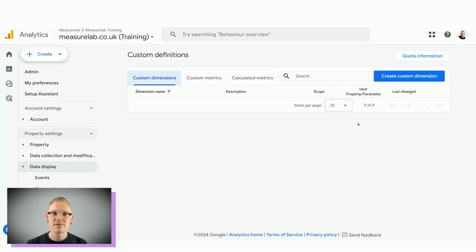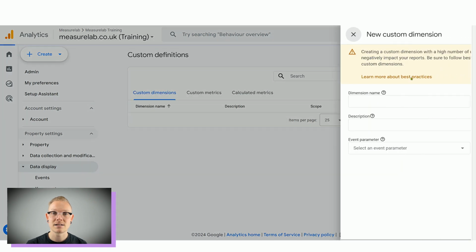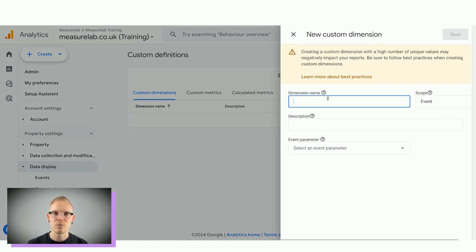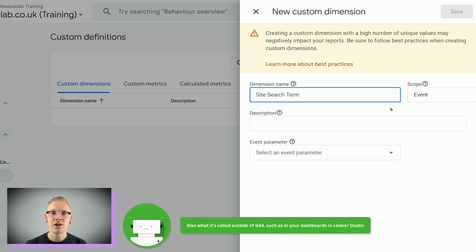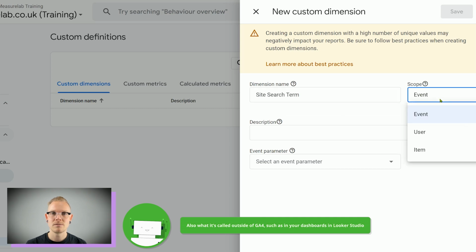So going through this process, if I click Create, and let's say we're going to add a custom dimension, it opens up this panel which gives us a couple of options. Other than giving it a name, which is really important because this is what it will be called all over the interface, one of the first things we have to do is define the scope of the custom dimension.